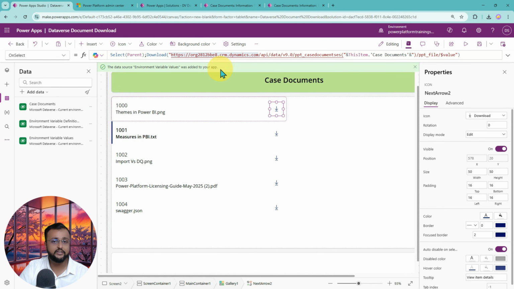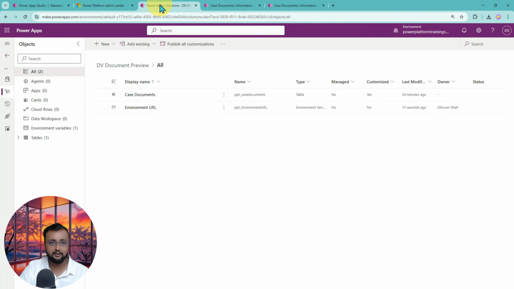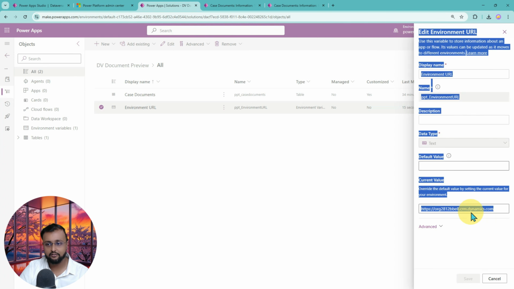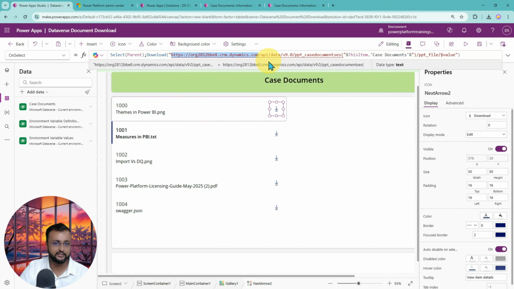All right, now instead of this, we just need to replace it with the lookup formula, and find that value from our environment variable directly, instead of passing it as a hard-coded value. So this value is something I'm going to replace. Let's copy up to this point, and make sure of what value you have set inside your environment URL variable over here.